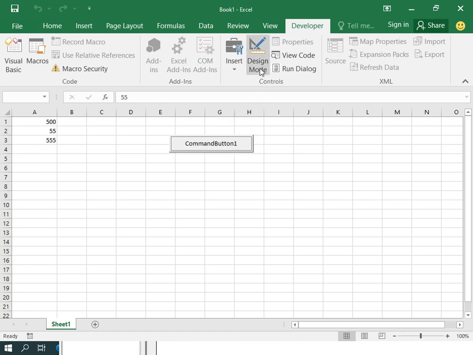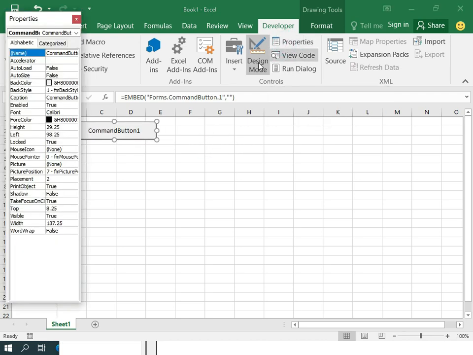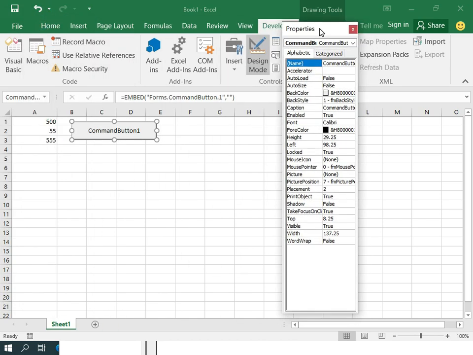Okay, right. So one more thing is this command button 1 makes no sense at all. We need to change that. So I'm going to go into design mode. I'm looking for the properties. Wait a sec. Now we're in design mode. I can select this button. I'm just going to drag it over here. I'm going to click on properties, and then this will pop up.